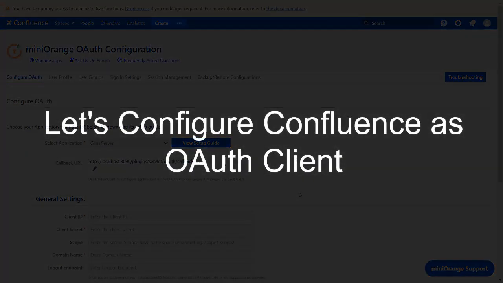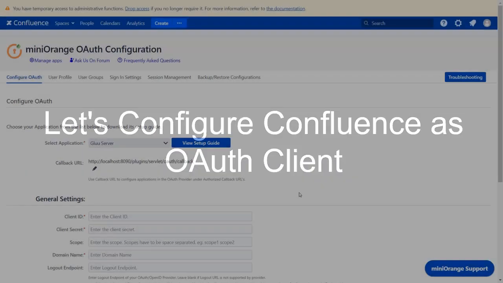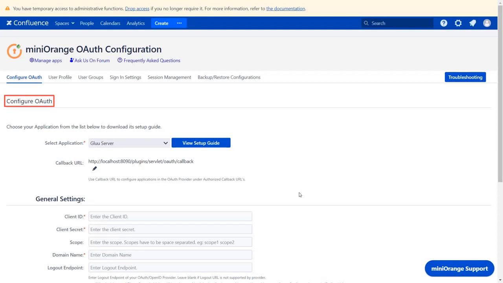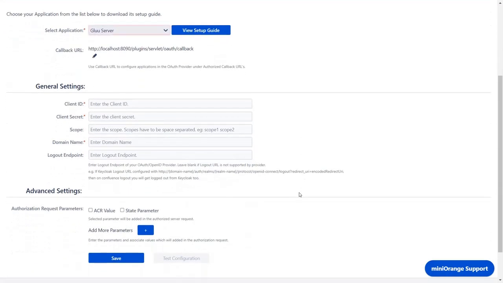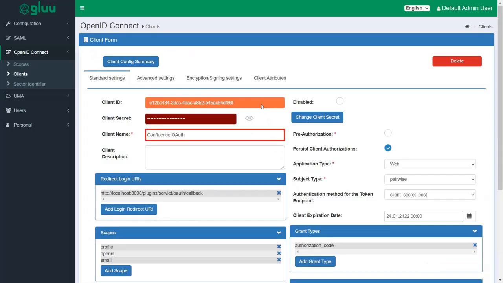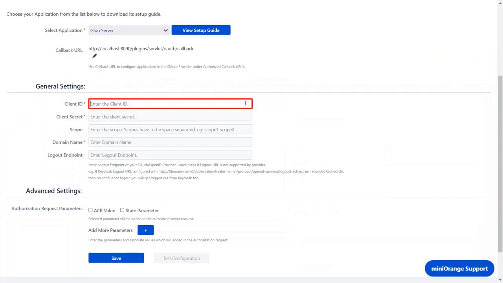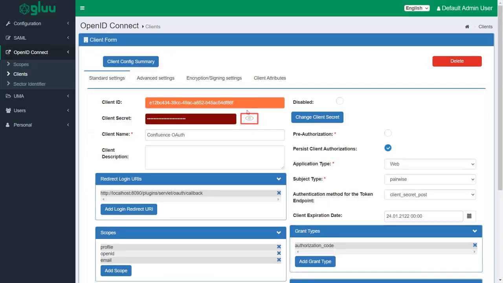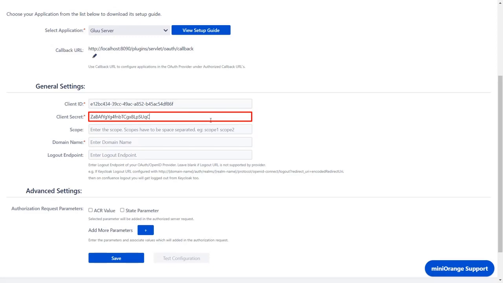Now, let's set up Confluence as an OAuth client. Go to Configure OAuth tab. As earlier, we had selected Gluu Server as an application. Go to the Confluence OAuth application that you created in Gluu Server. From the Standard Settings tab, copy the client ID and paste it in the given field in the plugin. View the client secret, copy it and paste it in the given field in the plugin.